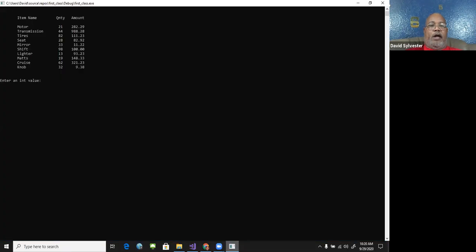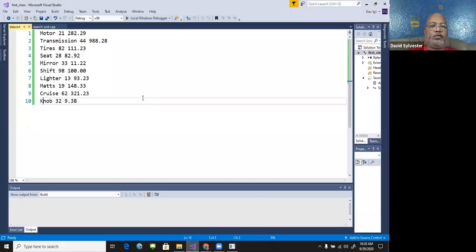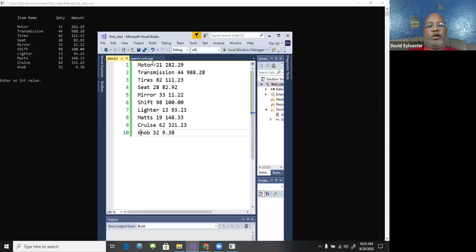Okay. All right. So now, if you look at this: motor, 21, 282, 29. I'm checking the data just to see if it's actually reading my data correctly. When we spot check it, let's look at lighter, 13, 90, 93.23. So by just spot checking it, it looks like it's reading okay.